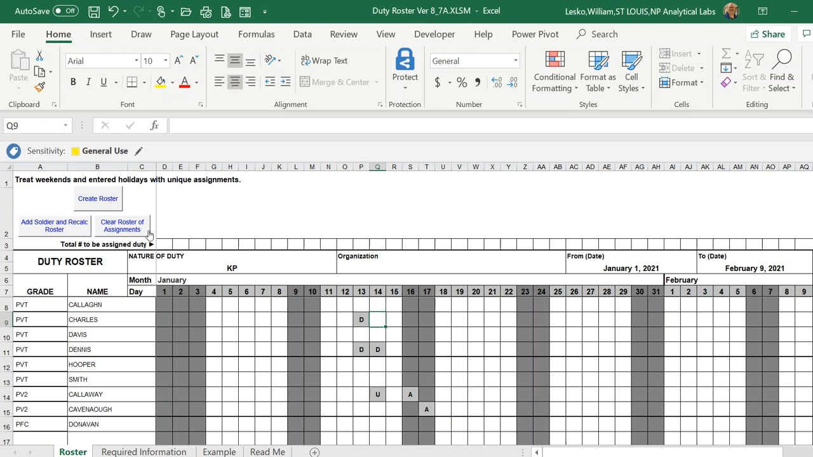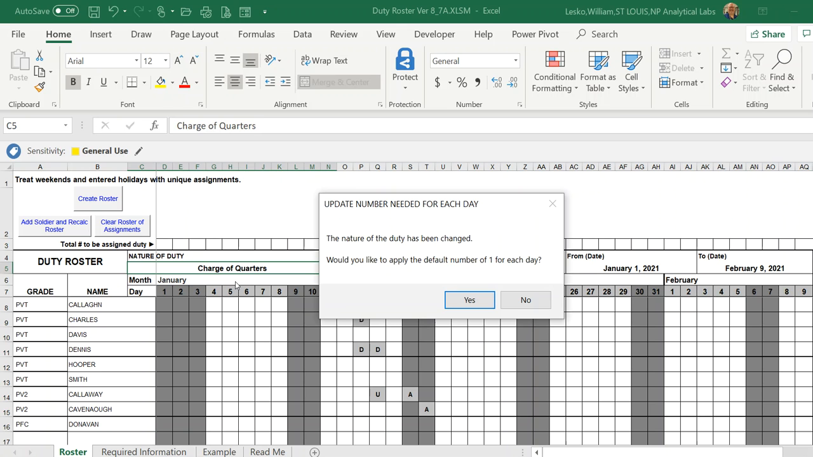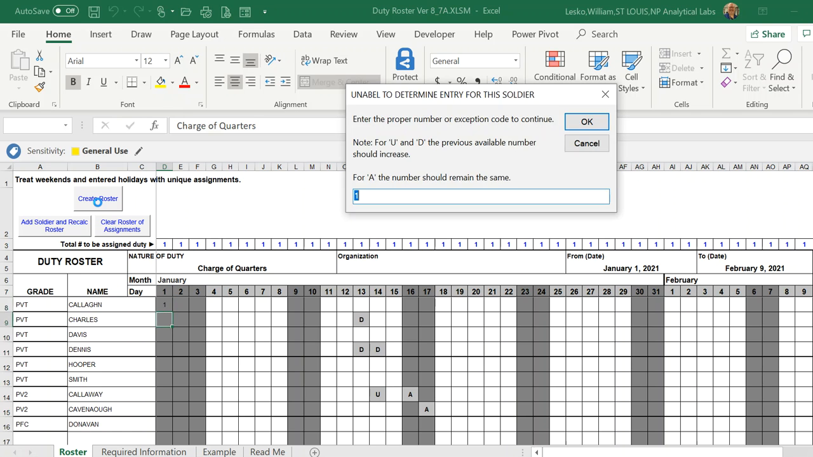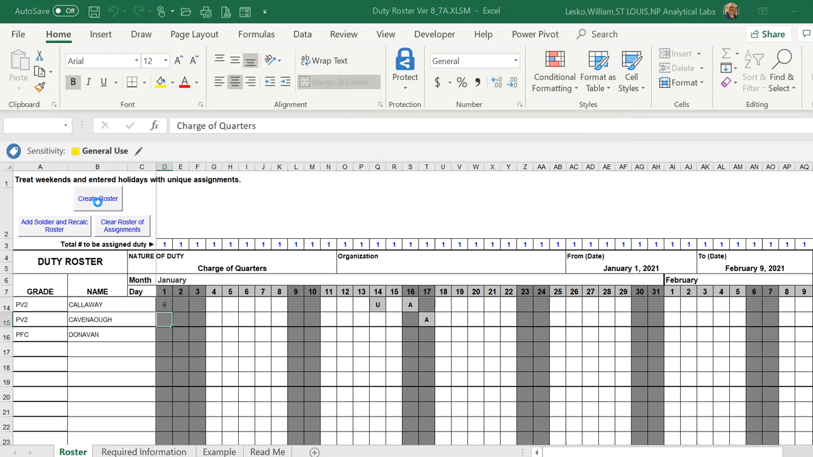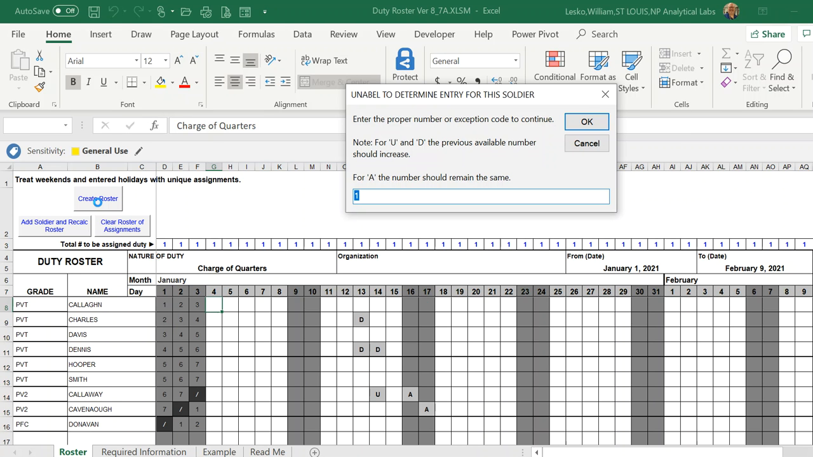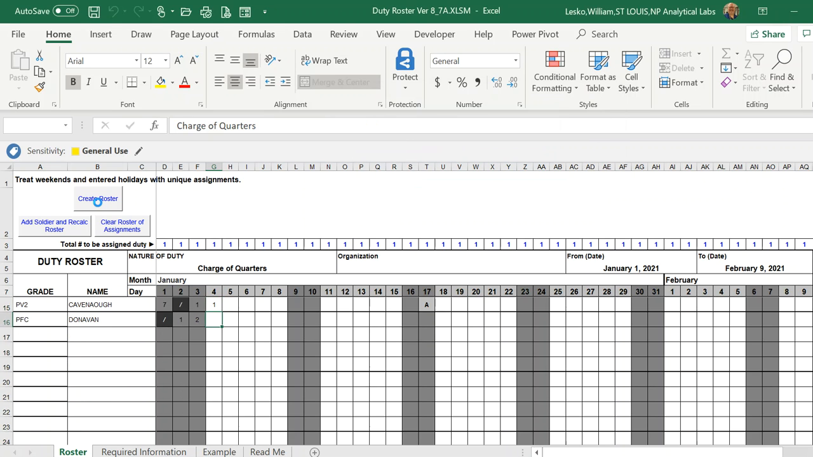Okay, so now when we go to create the roster, if we change it back to charge of quarters, we're going to default assign 1 to each day. When I hit create the roster, you'll notice no numbers are in here, so it's going to prompt us for the initial duty number. So I'm going to quickly make some, but you'll notice these are the duty roster numbers for a holiday and weekend schedule. As noted, it's all in gray. Those numbers it'll calculate, but when we get to our first regular day, it's going to prompt us again because it's going to treat each day as a separate thing. So let me run through those.